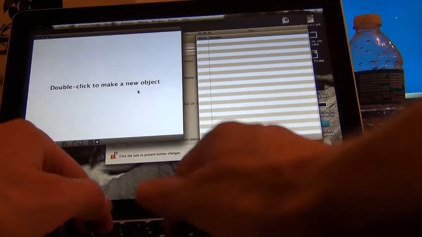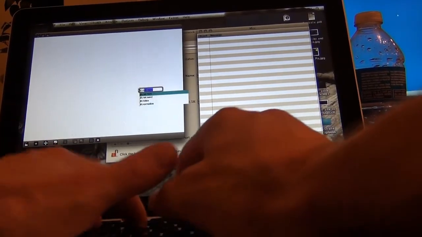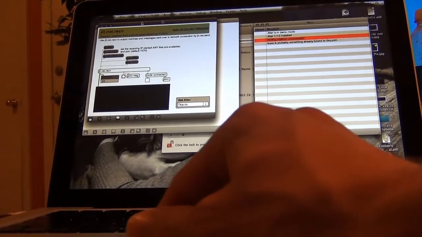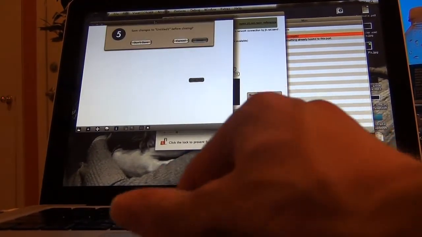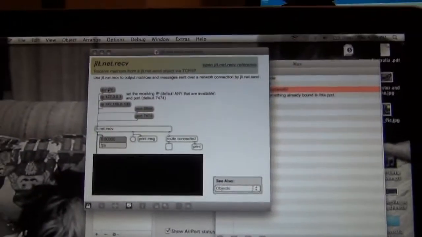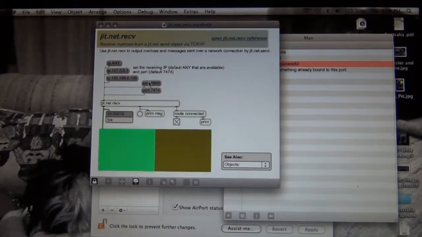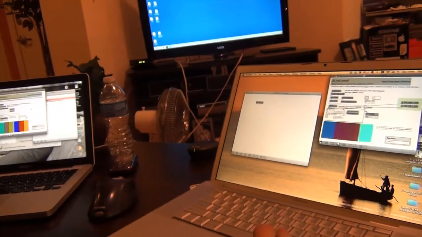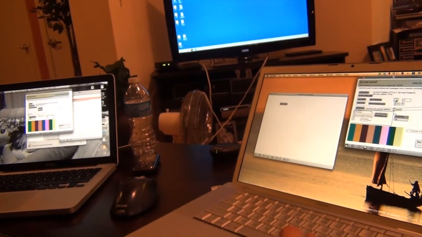I'm going to open a new patcher, and make a new object. It's going to be jit.net.receive, and I'm just going to open the help file, Shift Apple H. The reason I'm using this help file is because they're all built into the software and you don't really have to do anything. So I'm going to click IP any, click port 8888, and as you can see, it's now receiving the same video file. If I go on this computer and pause the video, they both pause.